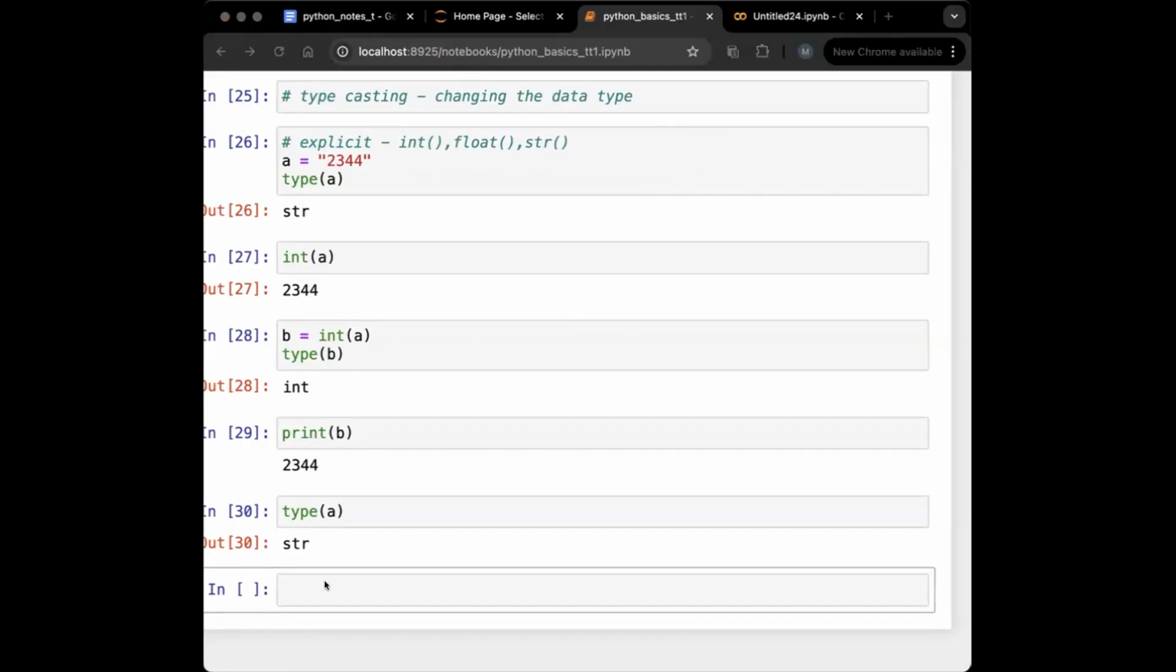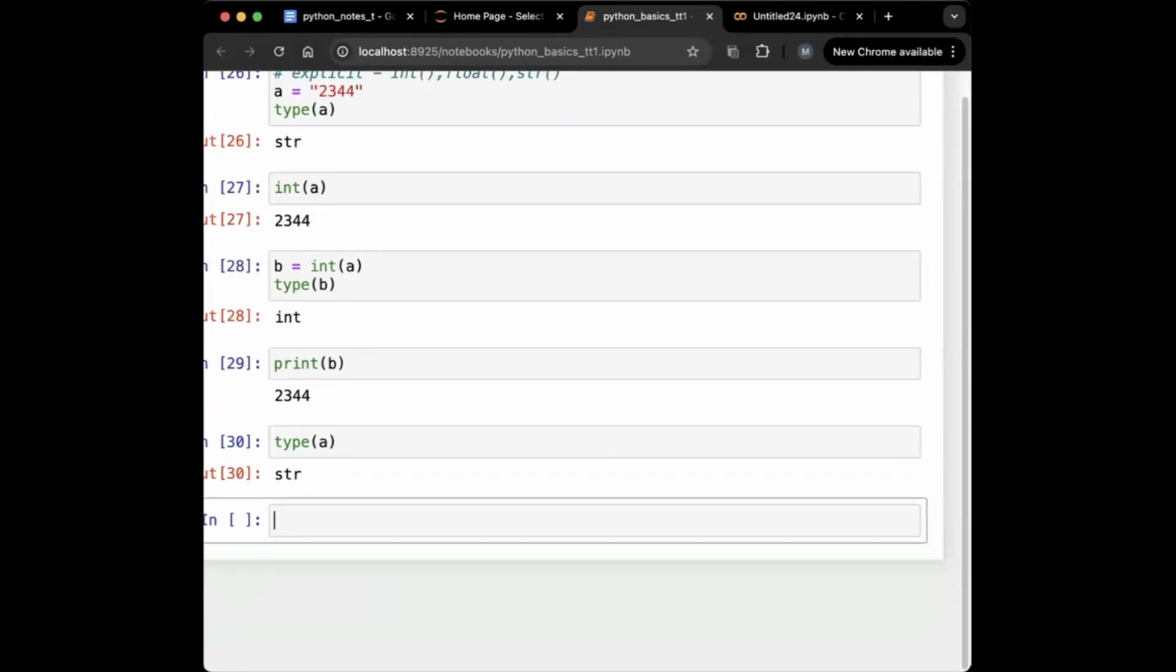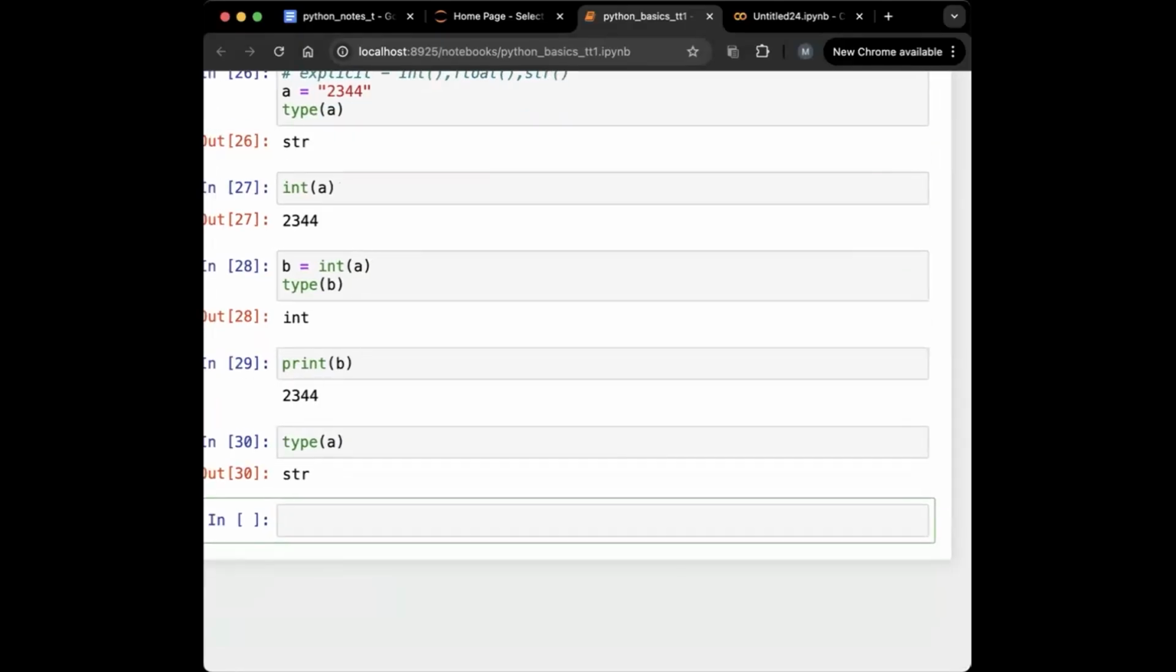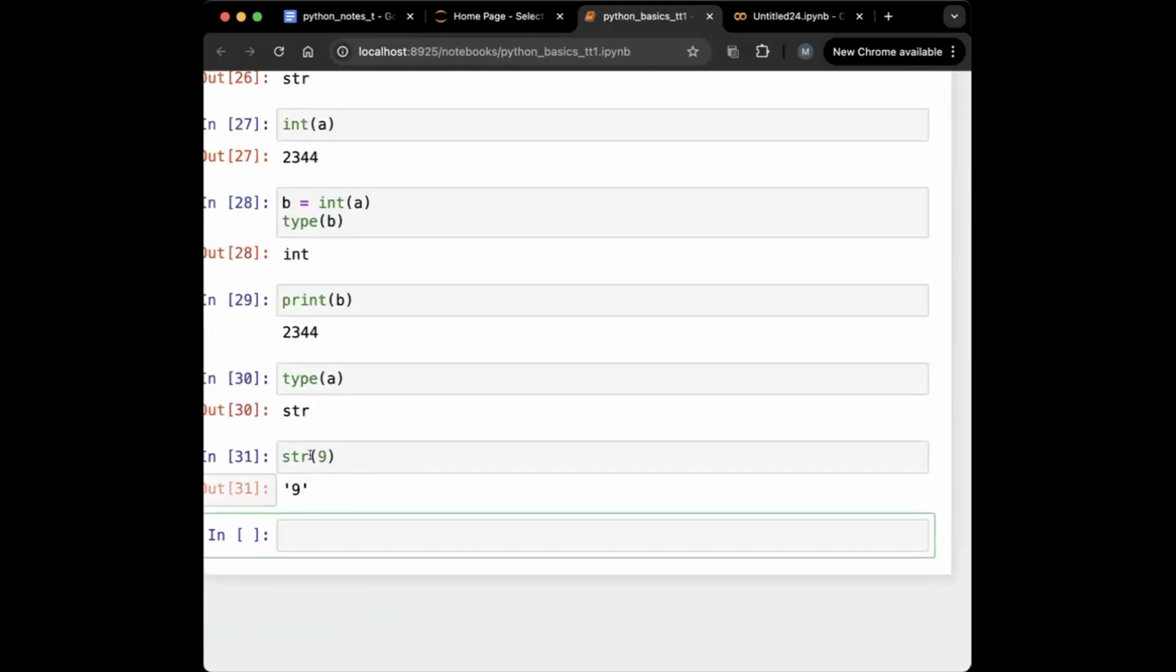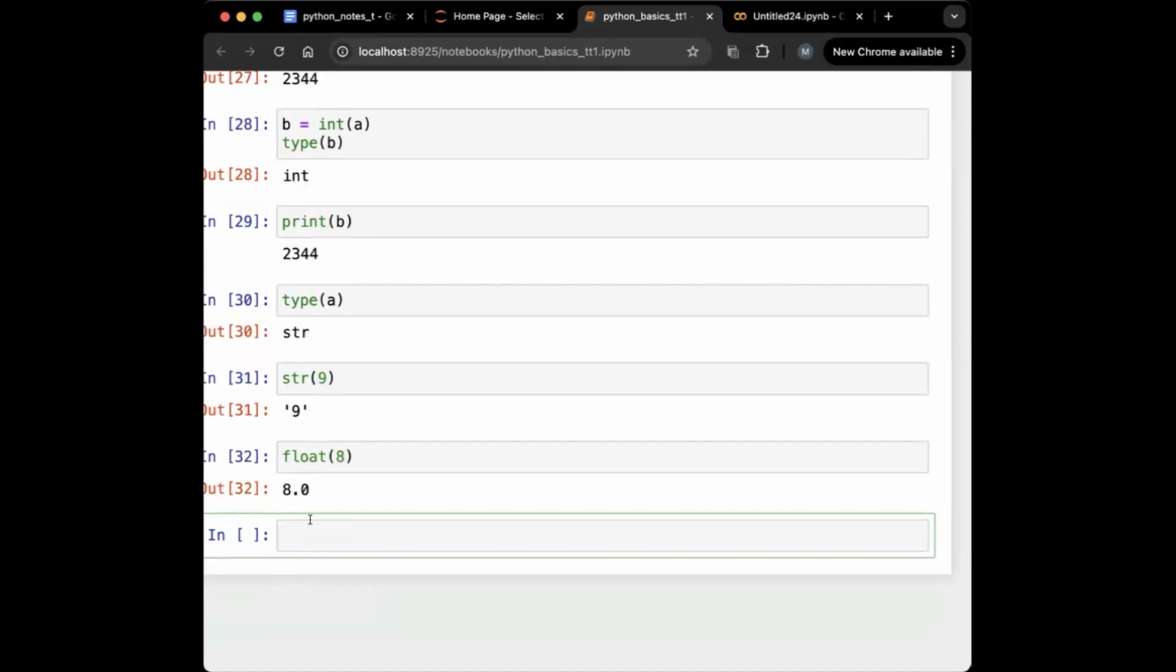Yeah. And now you can keep converting things likewise. Like if there is something which is integer, you can convert it into string. Let's say I write str of 9. It will become a string. If you see, the output comes within the single quotes, so it becomes a string. Or if I write float of, let's say, 8, it will convert the integer to float. When it gets converted to float, a decimal point comes in, right? So whatever you want, you can keep converting between multiple data types, right?